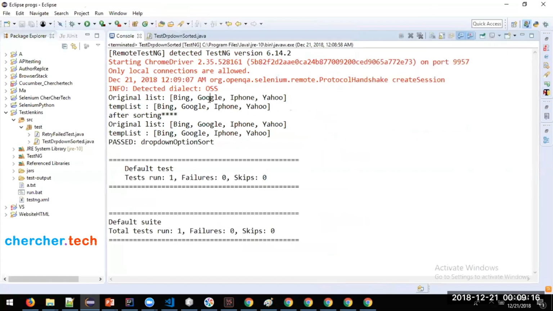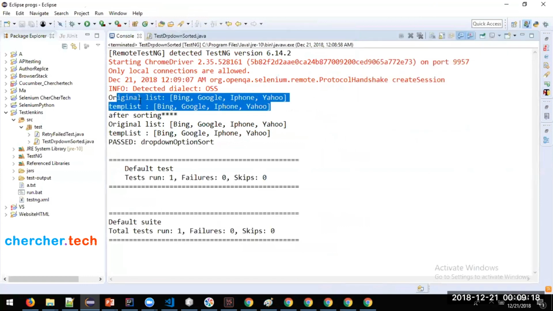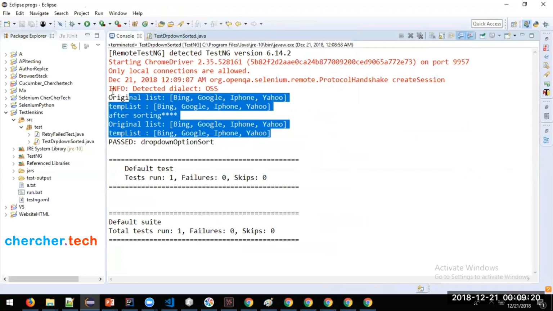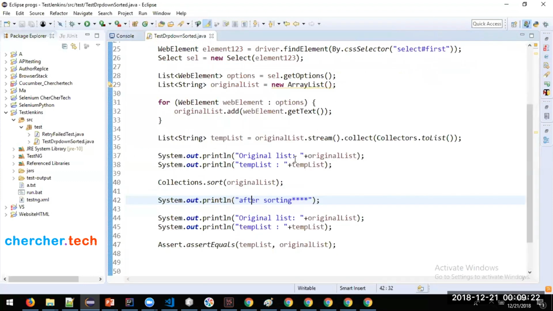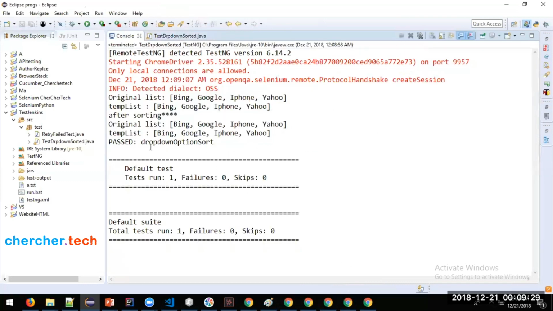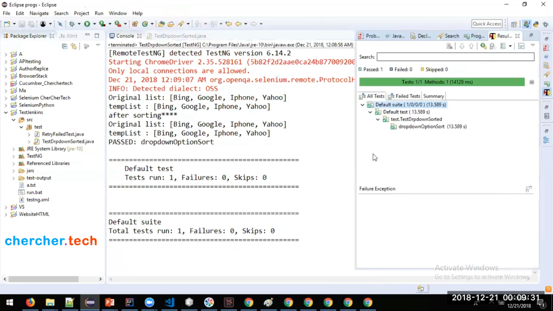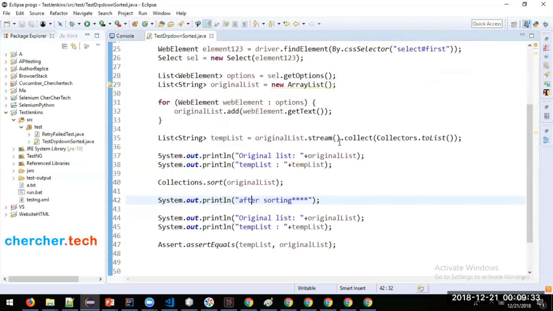Now it has the Bing, Google. You can see all the things are the same because now we are using the first drop down, because of which the test got passed. Here also the test is passed. Now let's change the locator to animals, and the locator is ID. Now let's rerun it.